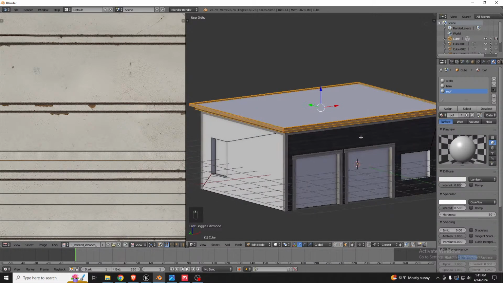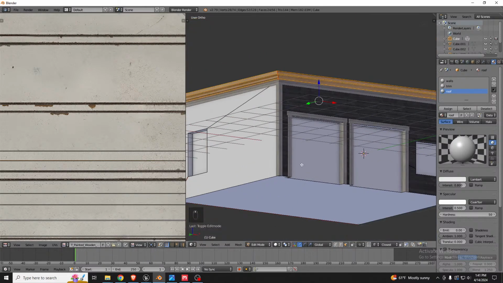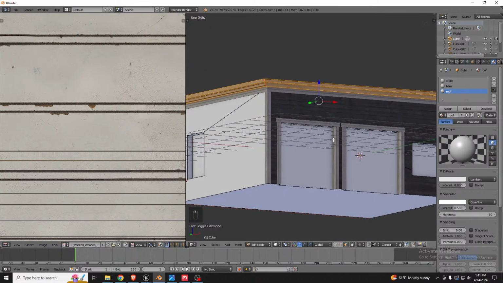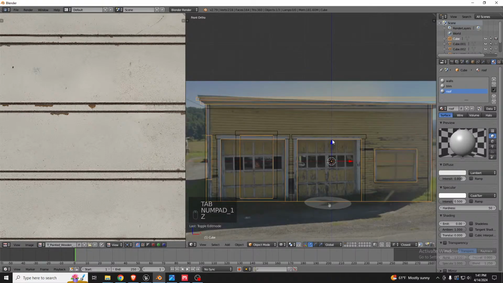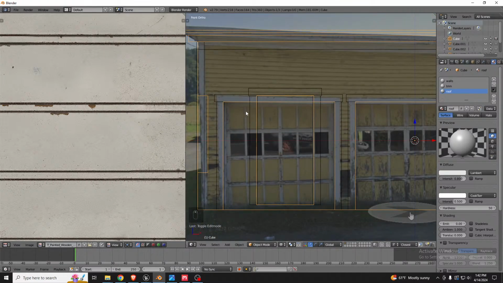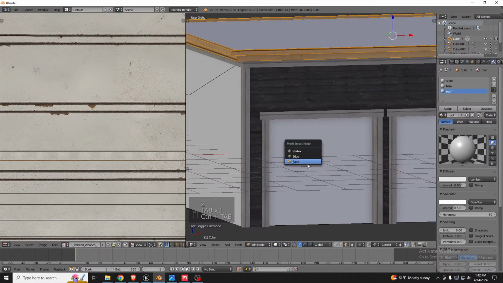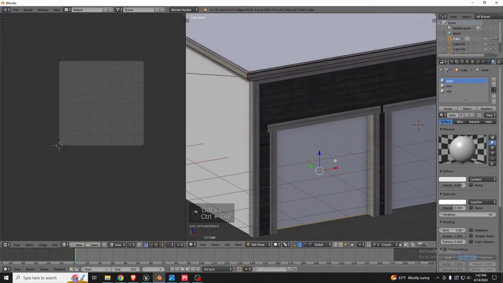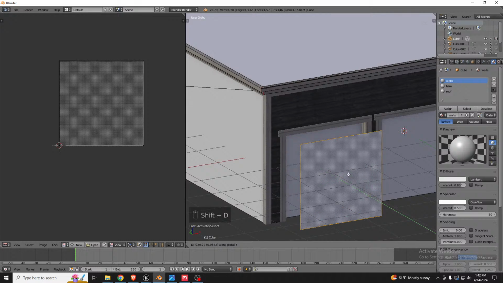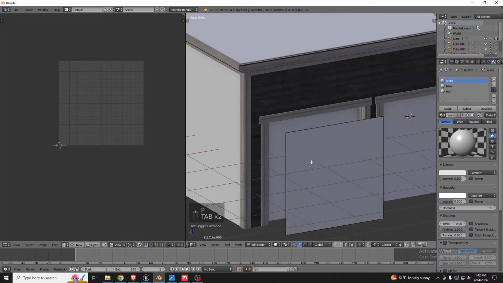Now, the next piece for this is going to be the door, and let's take a look at that. As you can see, this door has some glass in the middle and these kind of inset surfaces. So let's do that. I'm gonna grab one of these faces here and separate it. This is gonna be our door.